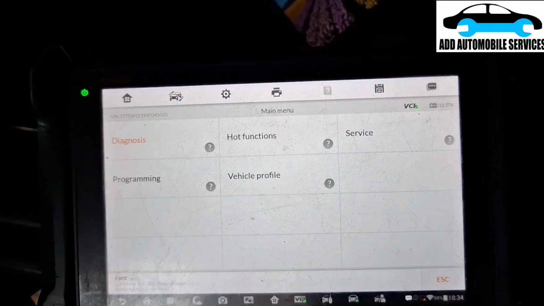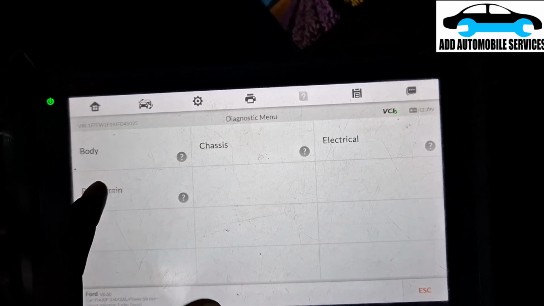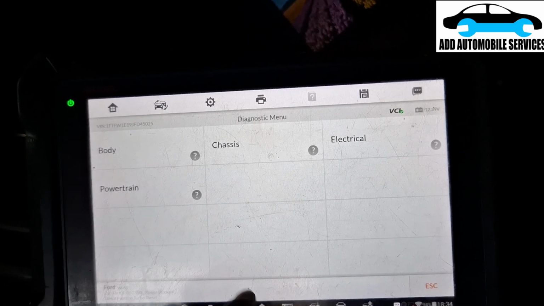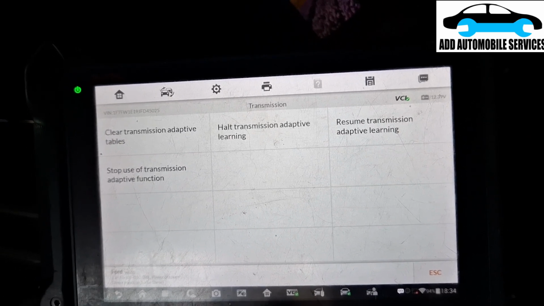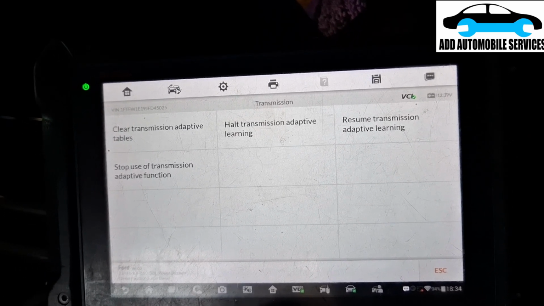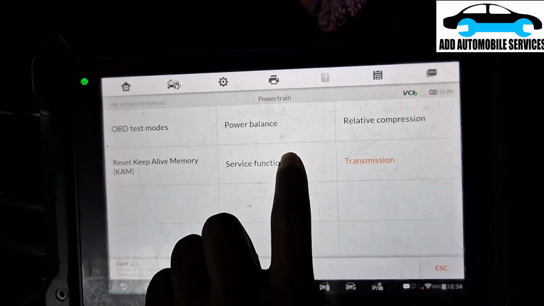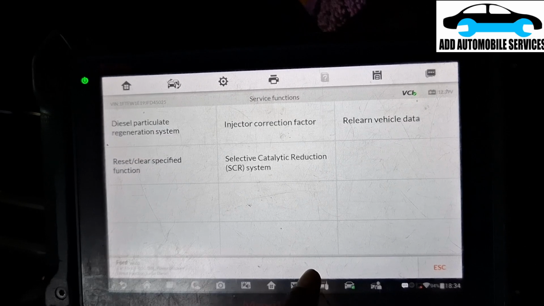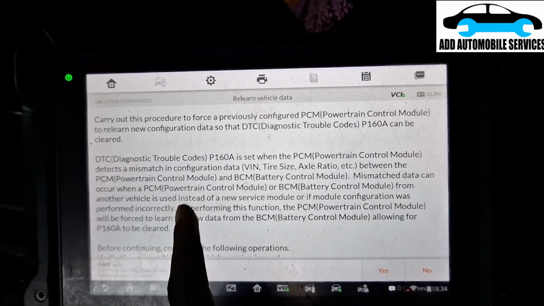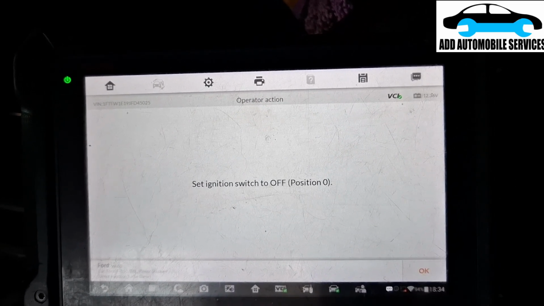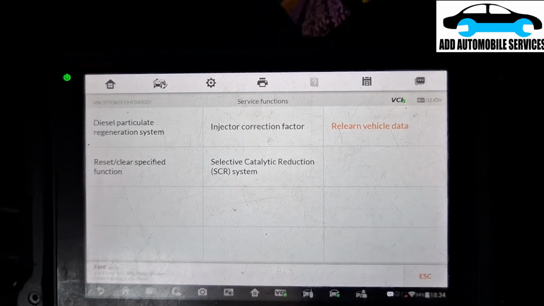So let me go back to service, and there is a powertrain service information that I have to do. Let me do that and see if it will work. Transmission readapt, clear transmission valve. So let me go to service, relearn vehicle data. Let me try that one and see. So you can see that's the same fault code in the TCU. So let me turn off the ignition.